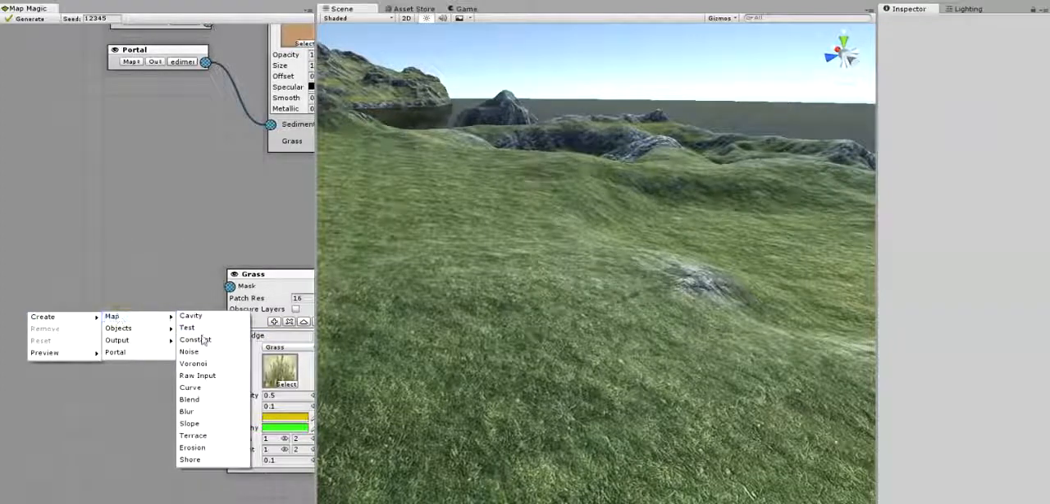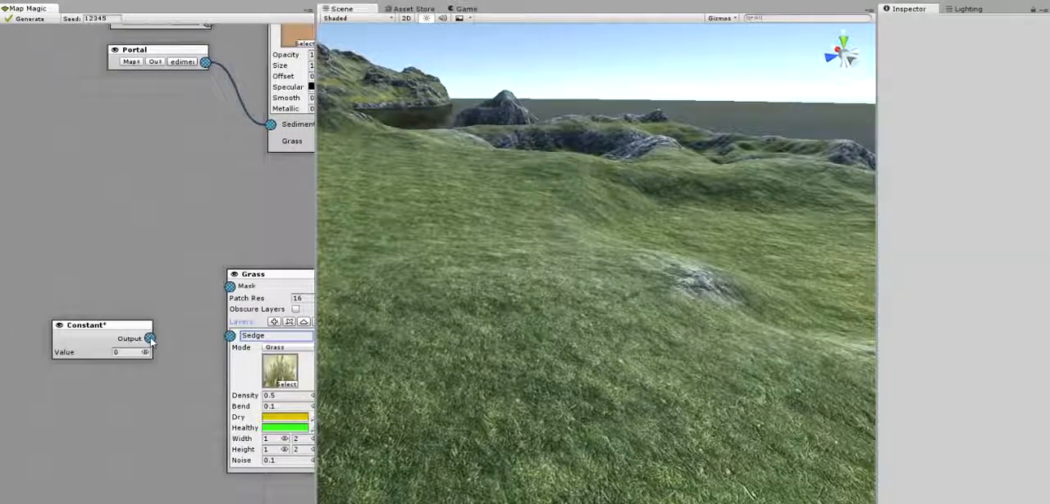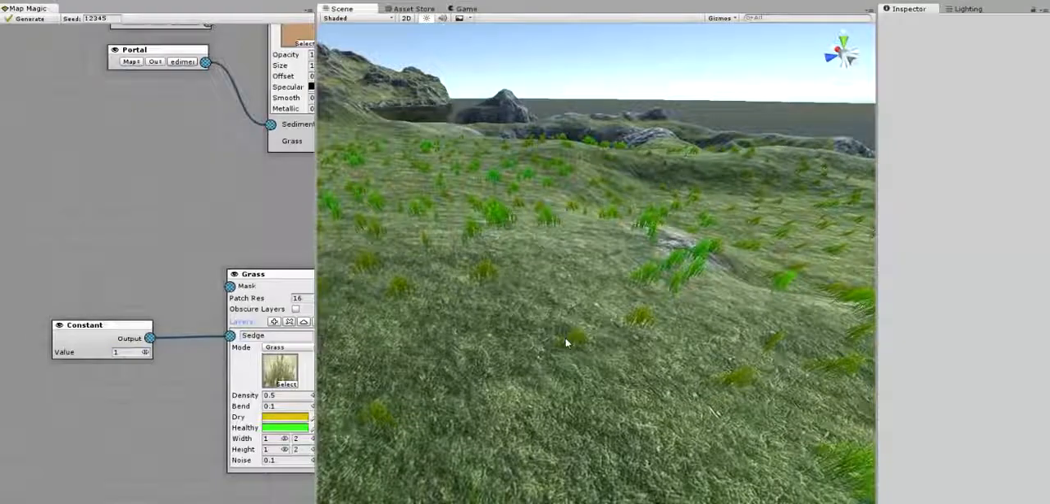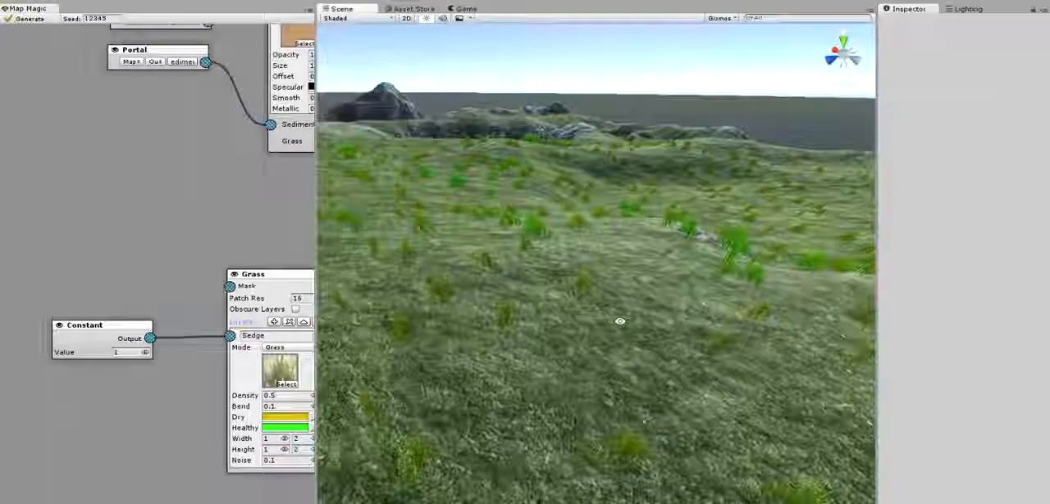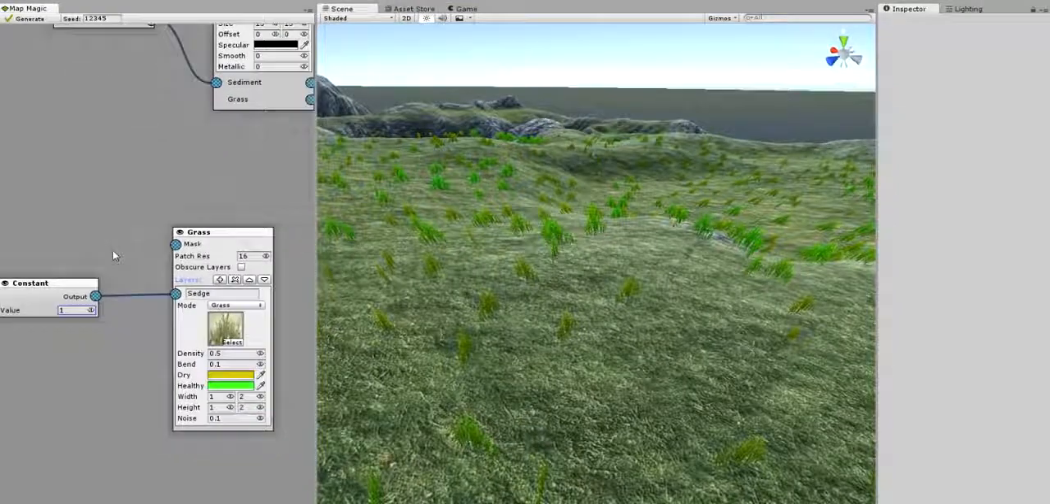So we'll create a constant generator. Constant is a simple generator. All it does is fill all the map with a value inputted. I've filled everything with a value of 1. You can see that the grass appeared, but it looks weird yet, so I'll make some settings.